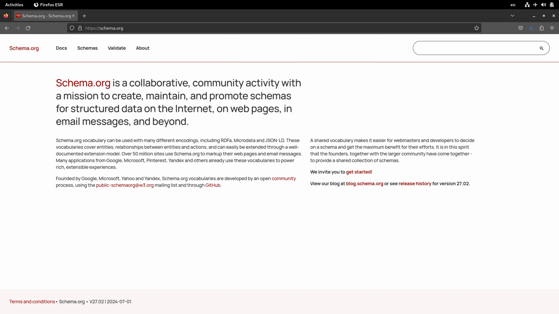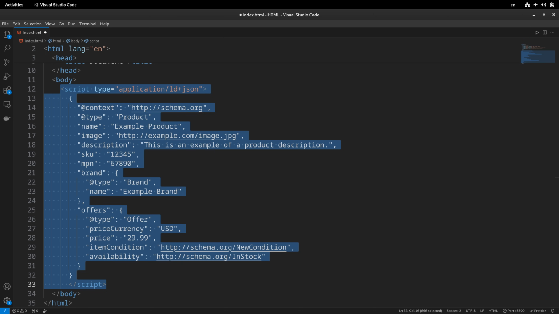Schema.org is a collaborative community with a mission to create, maintain, and promote schemas for structured data on the internet, and it provides a collection of shared vocabularies that webmasters can use to mark up their pages. There are various types of schema markup, such as articles, products, events, etc. You are seeing an example of a product schema on the screen right now.